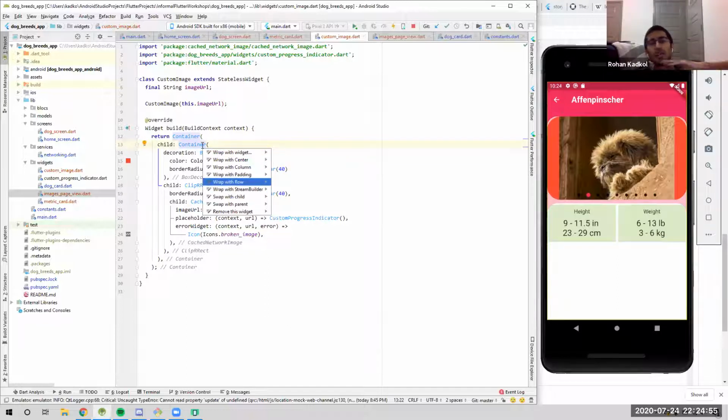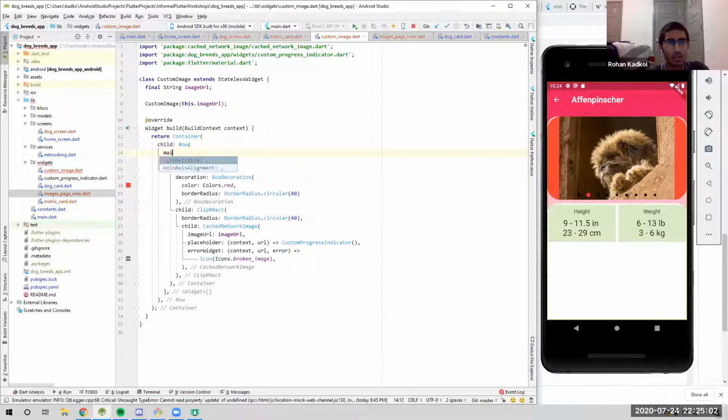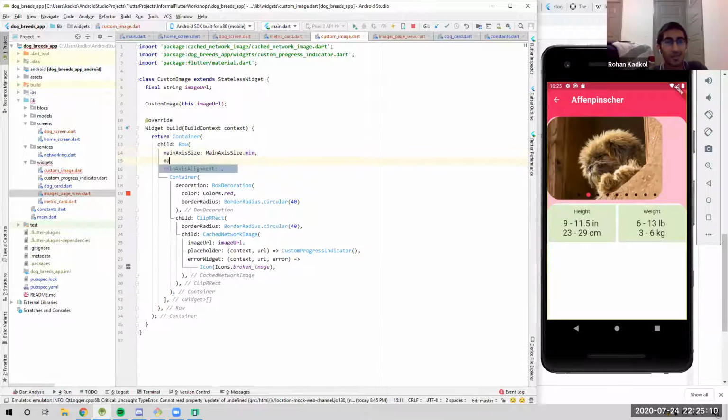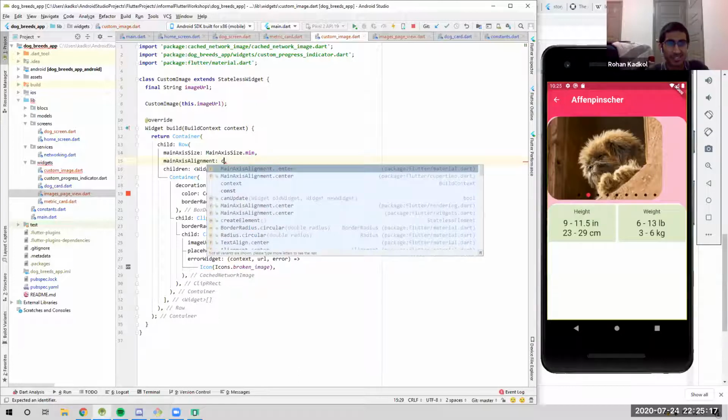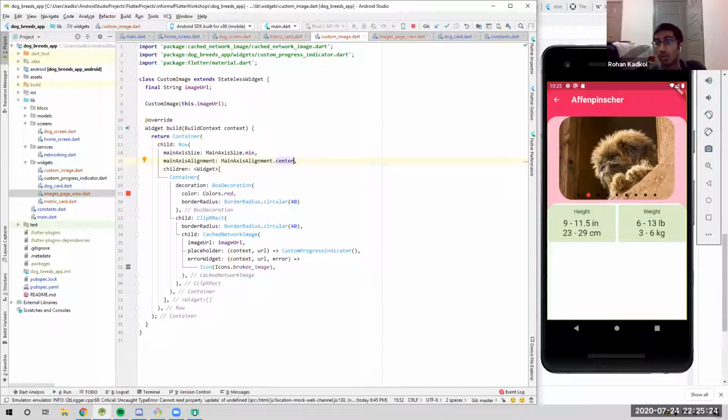Within a column. What will happen if we do a column? In the cross axis, no. This happens in a row. And row has main axis size, min. Right, let's do this. Oh, it worked. Main axis alignment. Main axis alignment. Center. Oh, it actually worked. It actually worked.